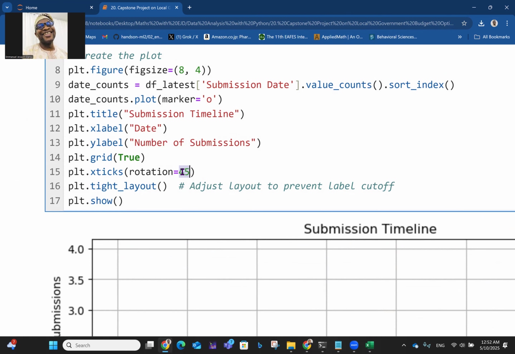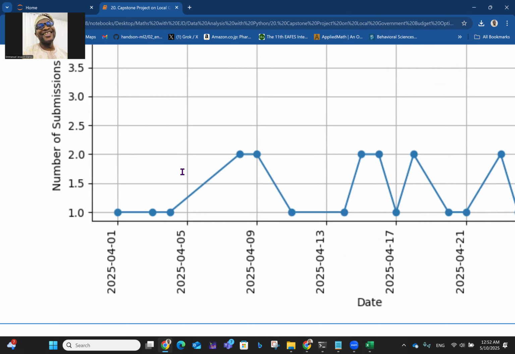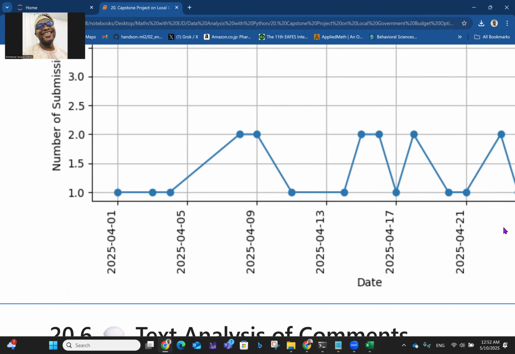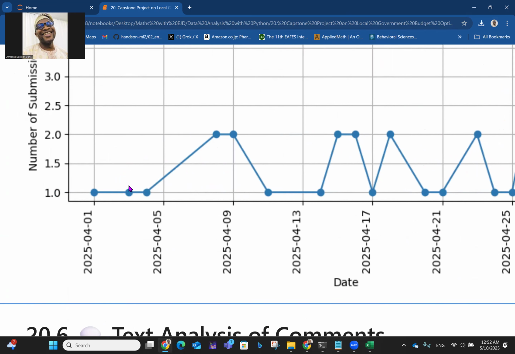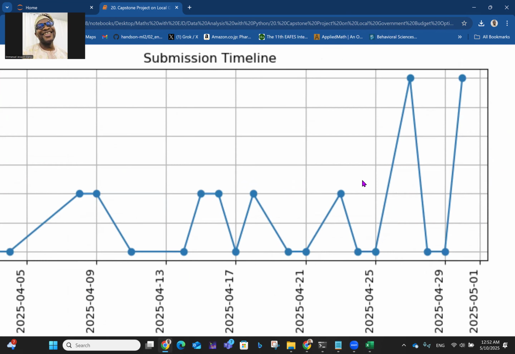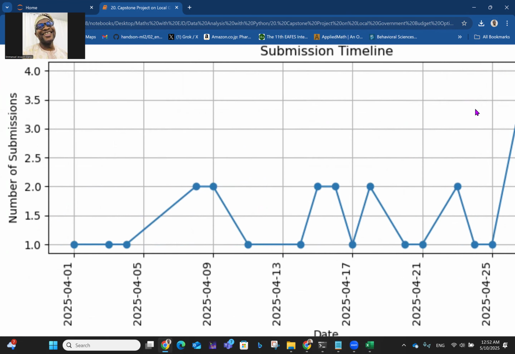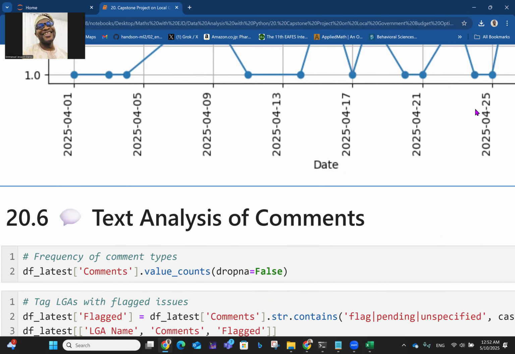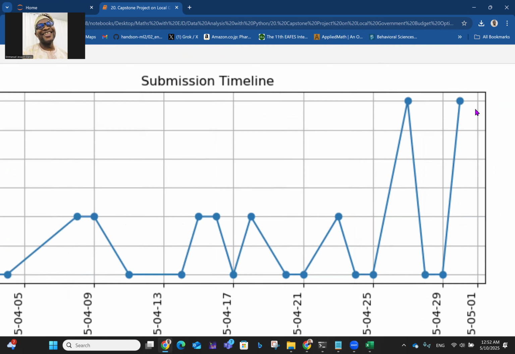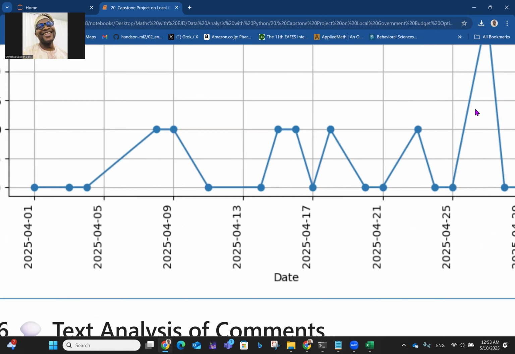If we do 90 degrees like we did before, the dates will align perfectly like that. So it means this submission here is between these two dates, 1st of April 2025 and 5th of April 2025, and all that. The highest submissions happen around 29th of April 2025, probably because the month is ending or something like that, right? So at the end of the month, there's maybe a kind of rush to submit or whatever. That's why we have that many submissions. So towards the end of the month, you can see it's surely busy based on what we have here.